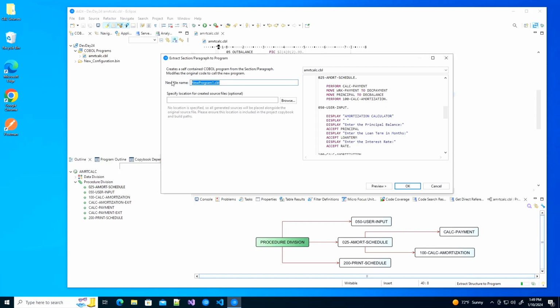So I'm going to call the program that I'm going to create AMRTSERVICE.COBOL. Okay, and let's go ahead and preview the changes that we're going to make. So I'll hit the preview.